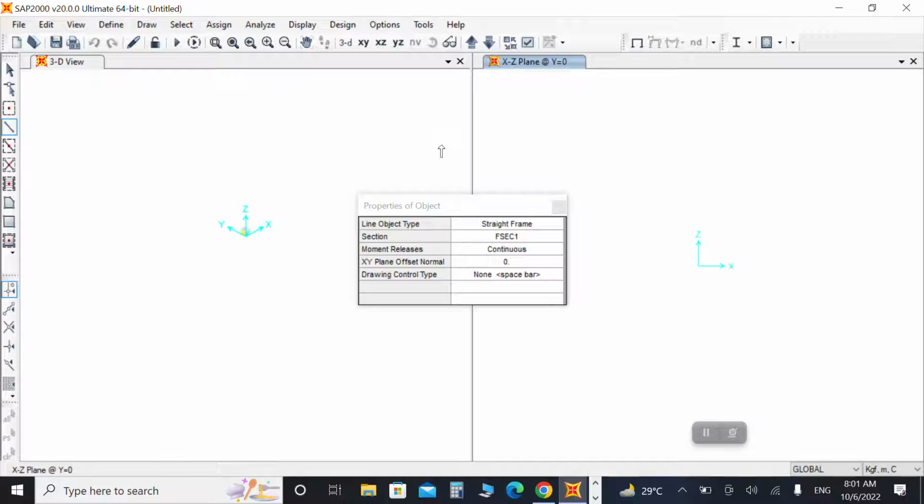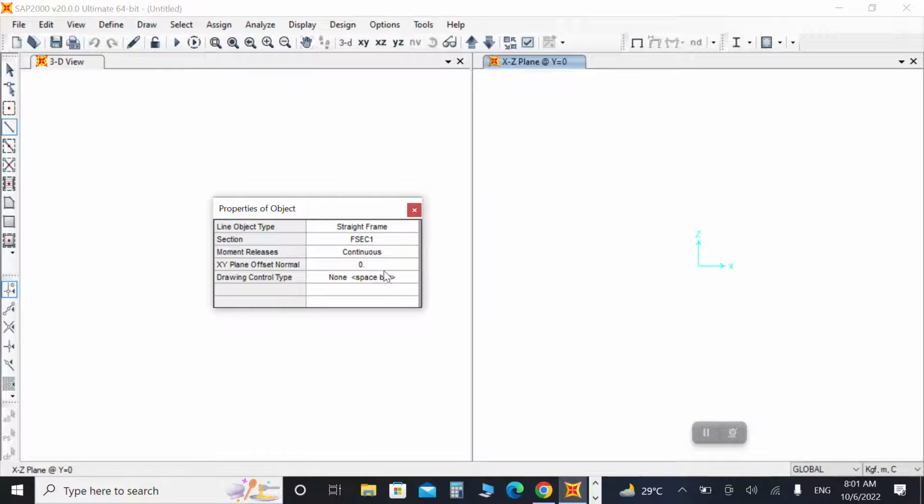If you select this option, in here we have also 5 other things that we have to know. The first one is line object type. Your object is straight, circular, which type of structure you have, curve, cable, tendon. We are in a straight frame, so we have to select this. The second is a section. Which section, that section that you define, you have to select that section. Now I will show you how we can define the section.